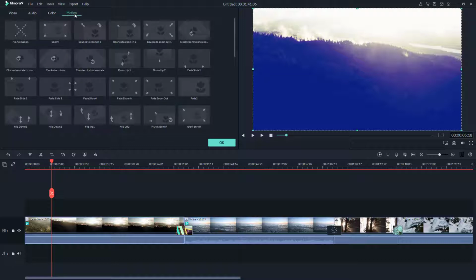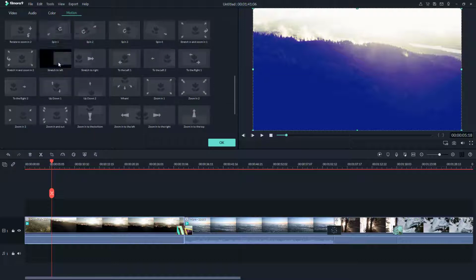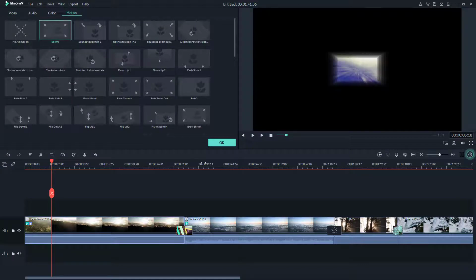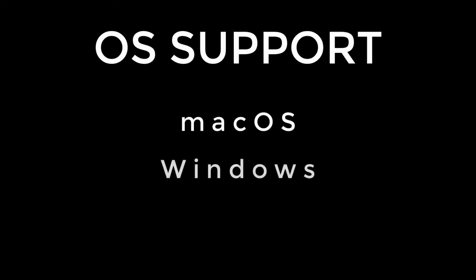Besides the mentioned features, Filmora 9 jumps on top of all the other consumer-level video editing software, as it includes a comprehensive color correction tool with lots of settings and also a bunch of presets. The program is available for both macOS and Windows. Now let's summarize the list of main features.